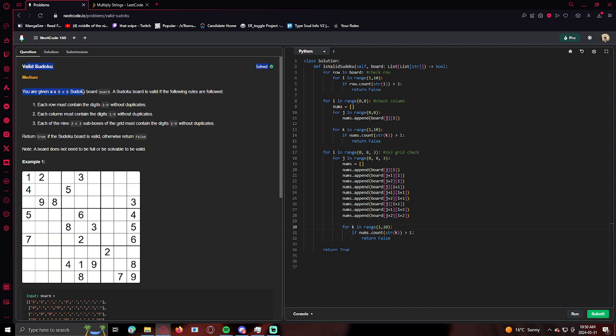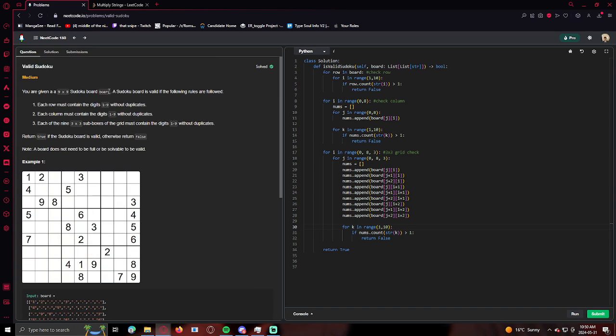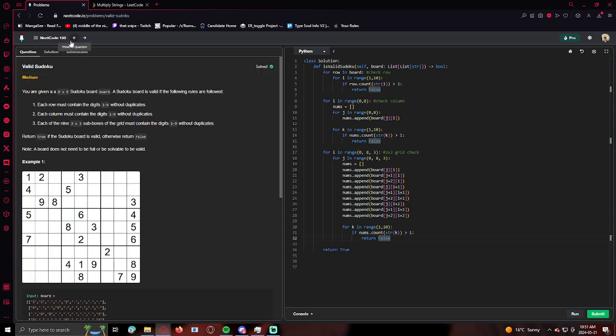I did do the valid Sudoku problem. It wasn't as tricky as I thought it was going to be. I just compared each row at the top, then I checked each column, and then I checked each grid right here. The code is not crazy. I could have done it a little more efficiently, but it worked. I got an accepted submission, and I did this basically an hour ago. I've been trying to figure out the problem since, but unfortunately it will not work.